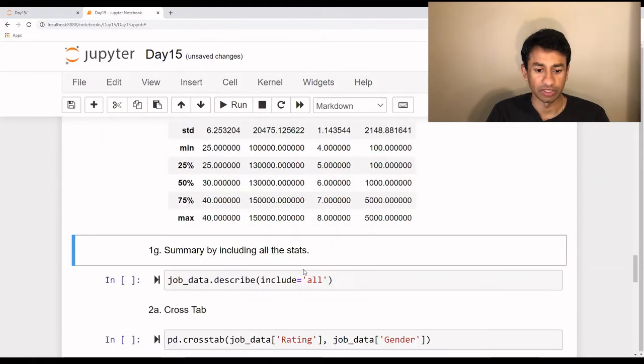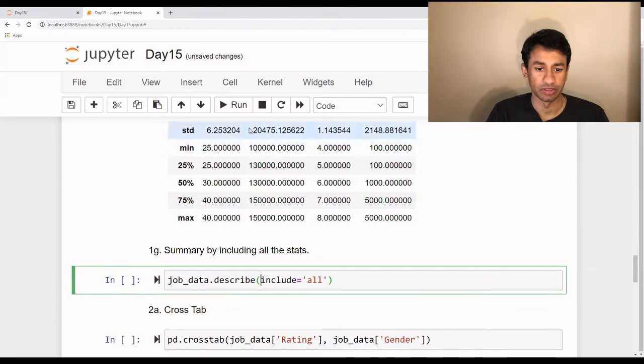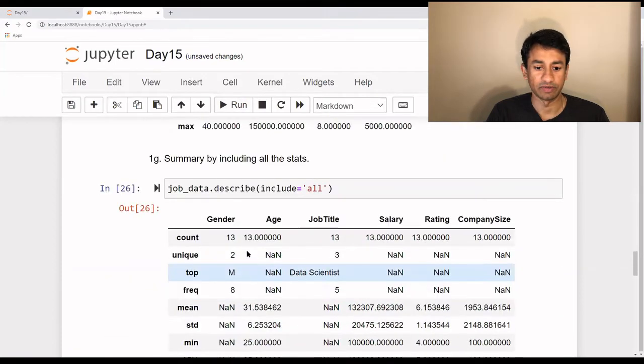Let's say we want to include all of them and get an overall summary. By executing this, we can get all the attributes, those that are specific to string or object type, as well as attributes that are specific to a numeric type of column.